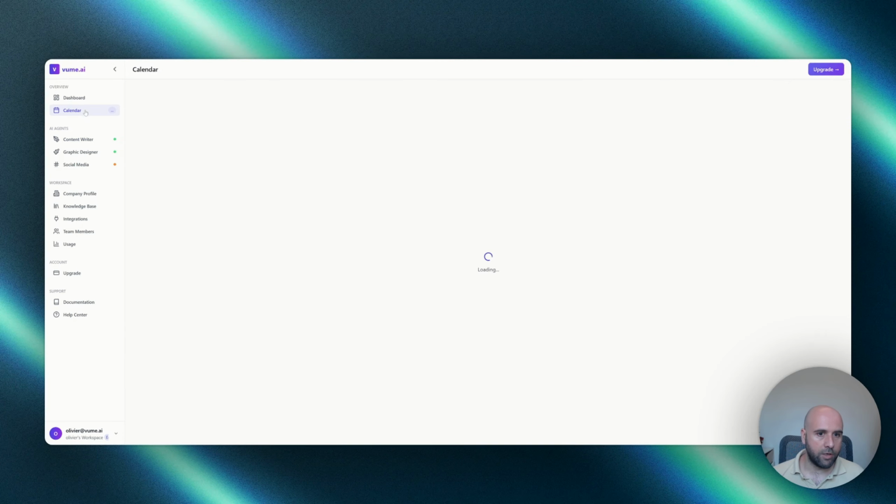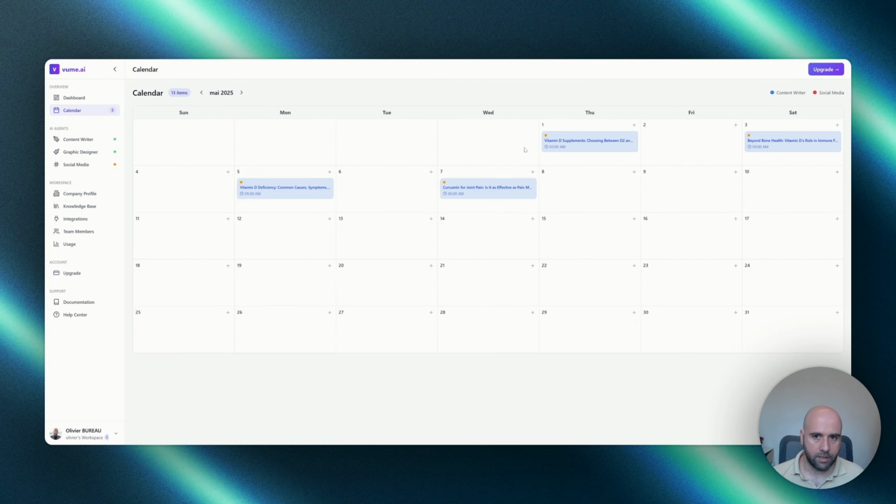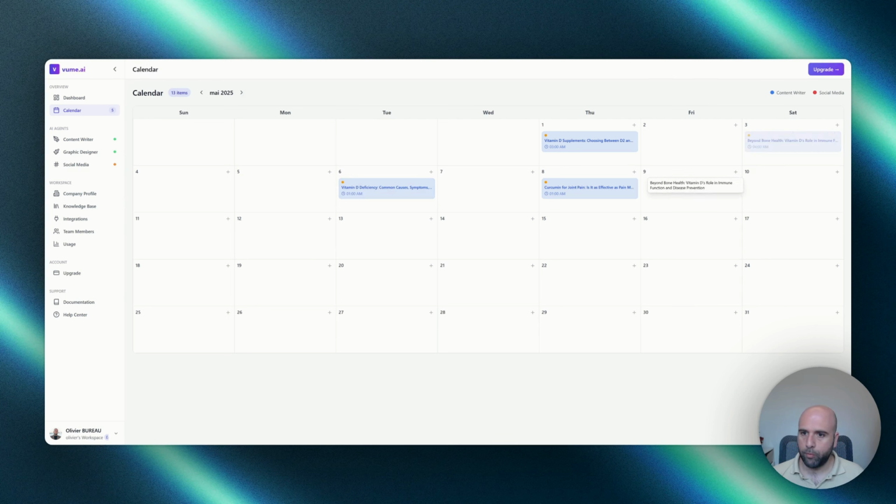I'm planning, I can go to my content calendar now, and I can see that my articles are here. One article every 2 days. And I can even move those articles. For example, if I don't want to publish on Saturday, I can just drag and drop, and the article will be published at the time that is set in the calendar. So I think you got the point.